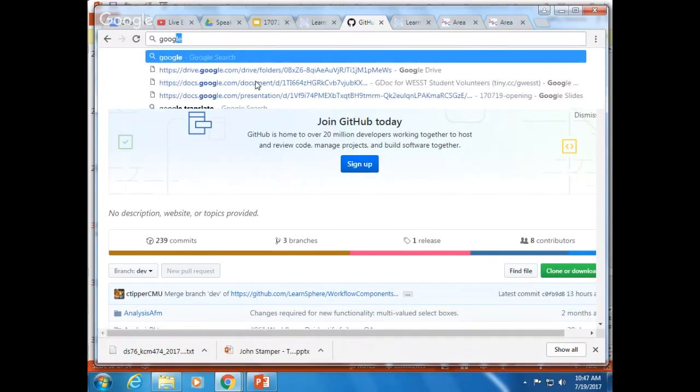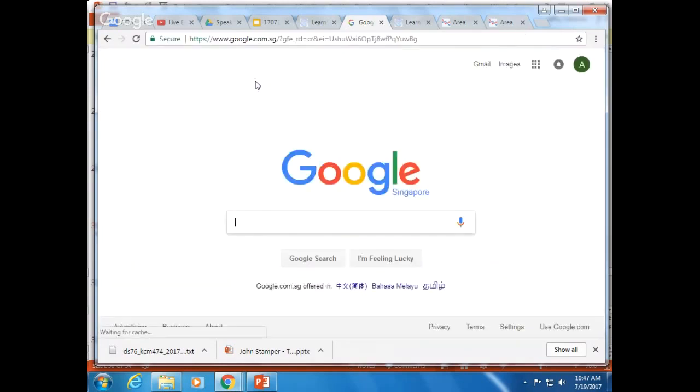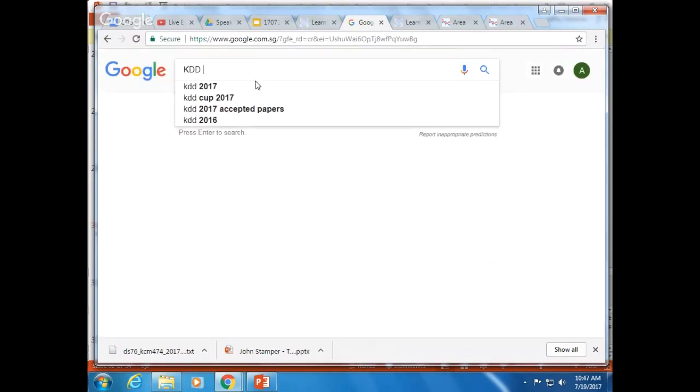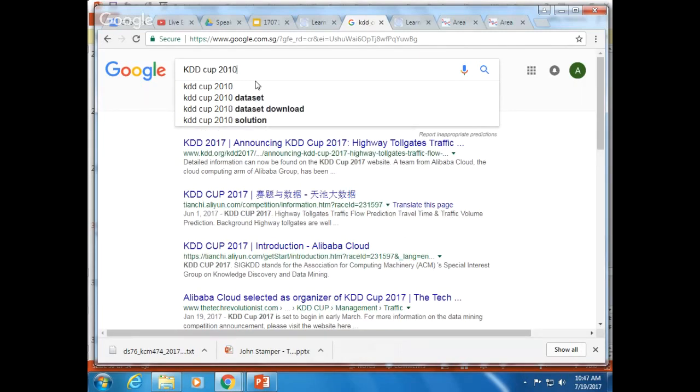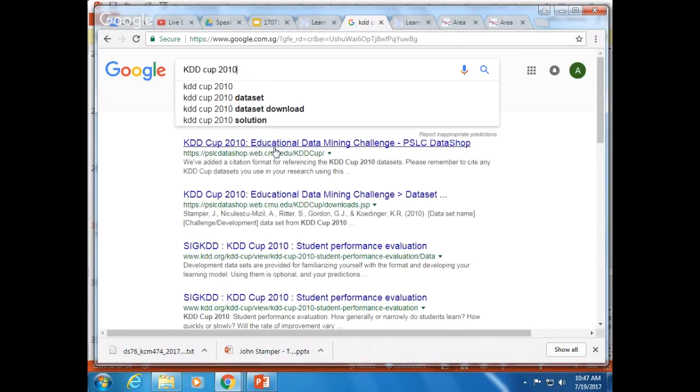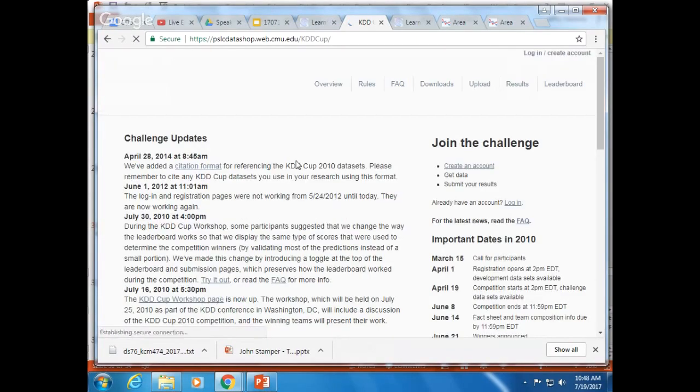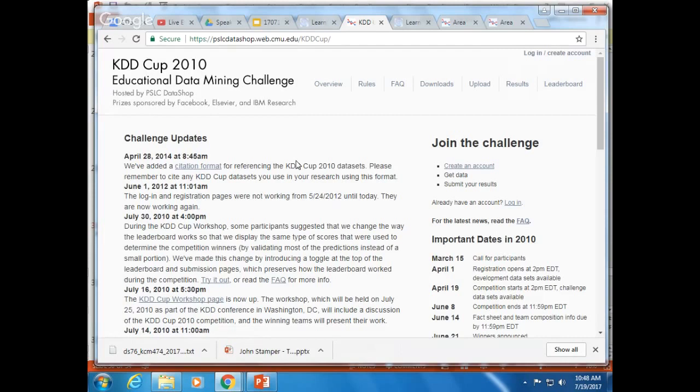Let me show you one other thing that's out there, which I've been talking about less and less as it's getting farther into the future. You guys familiar with the KDD workshop, KDD conference? Every year they hold a KDD Cup. Datashop actually held the KDD Cup in 2010. The website is still out there, and you can still get the data for the competition.